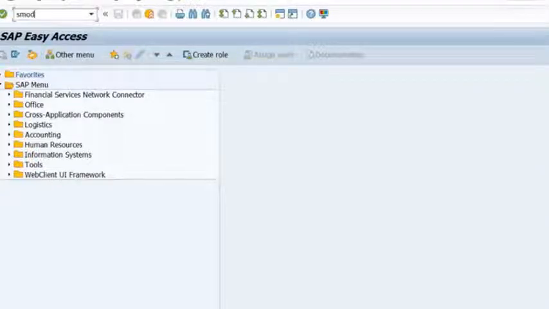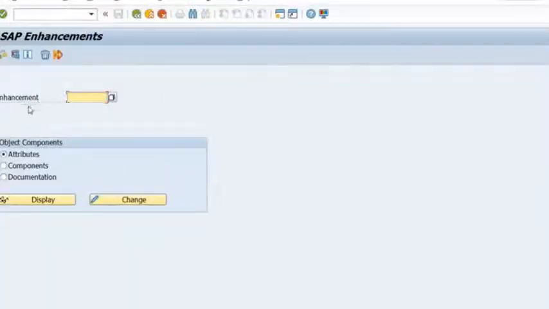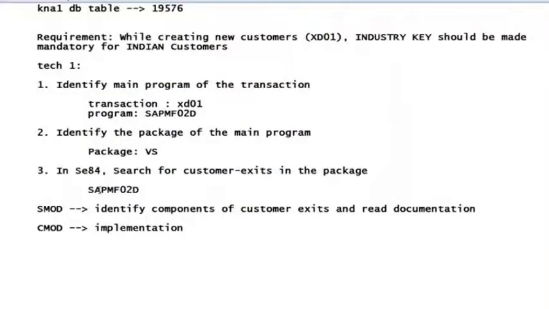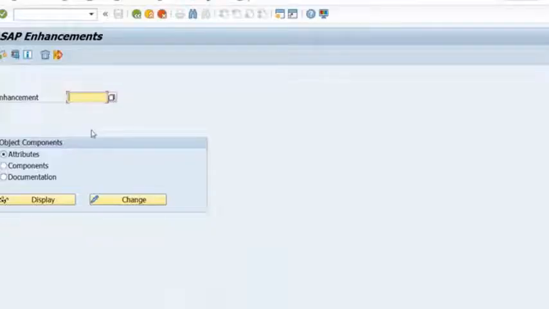So I'll go to the SMOD T code. Done. It is asking me for the enhancement name. The enhancement name is nothing but your customer exit name. What is the customer exit name? We identified SAP MF02D. So let me provide that enhancement name, that is, the customer exit name SAP MF02D. Done.